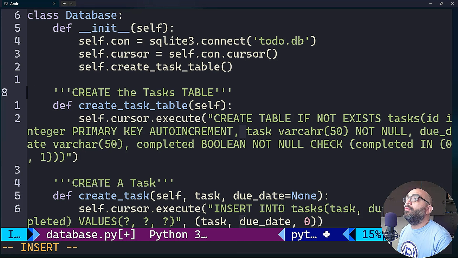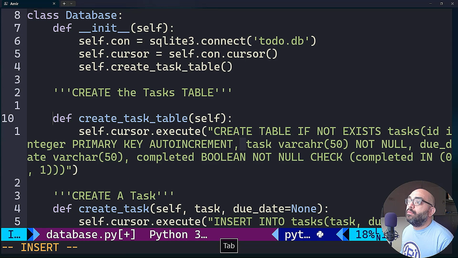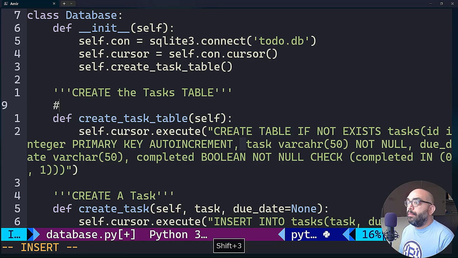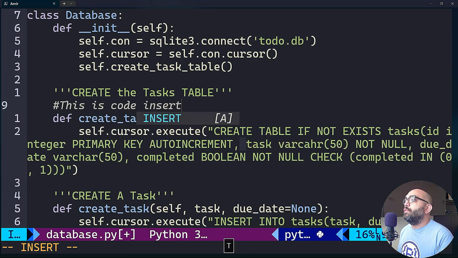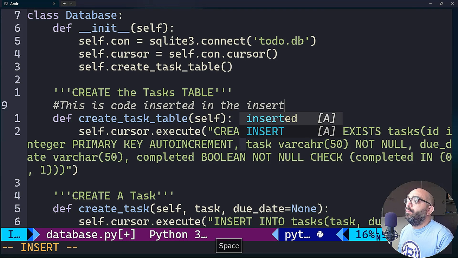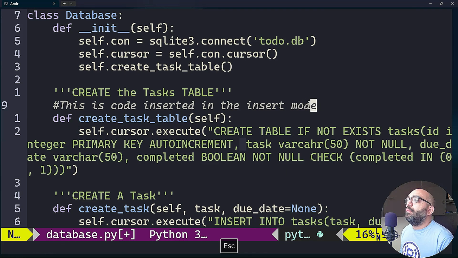I to insert mode. So you can type here, for instance, this is code inserted in the insert mode. Okay, and also you can do control.